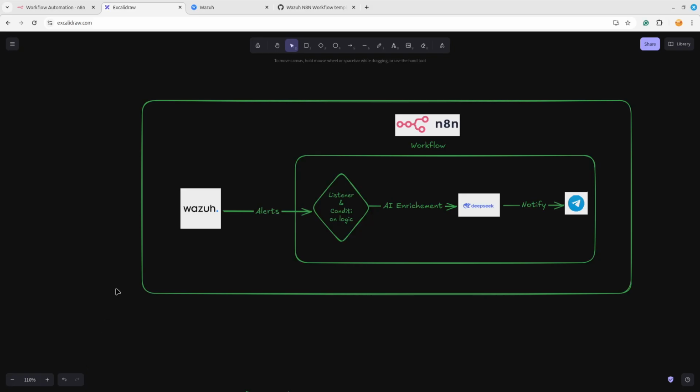Hello everyone. For today's video, it's going to be a very short one, but we'll see how we can integrate Wazuh alerts with an n8n workflow. I have chosen this very basic use case that you can use as a baseline. The workflow will be sending alerts, then implementing conditional logic, then enriching our alerts using AI, then sending a notification to Telegram.